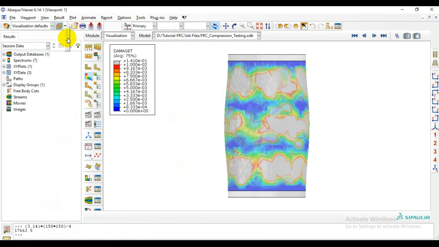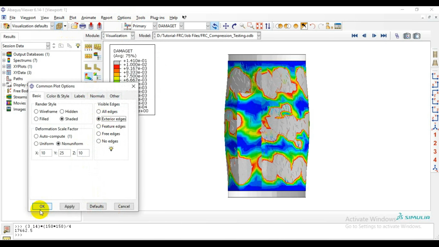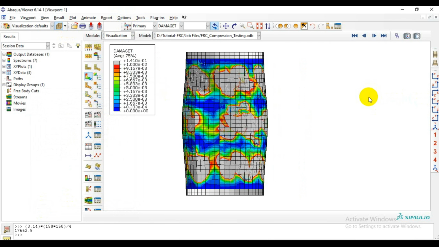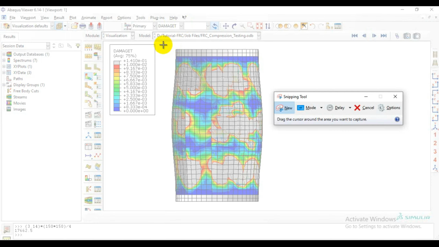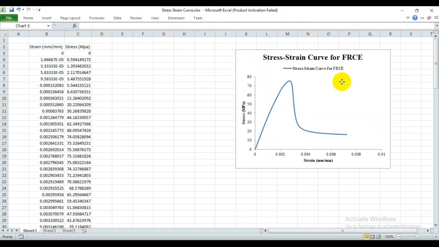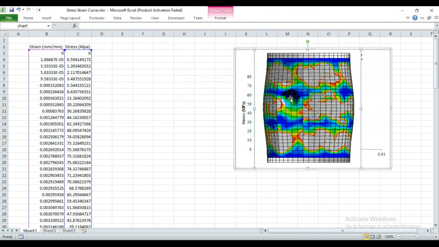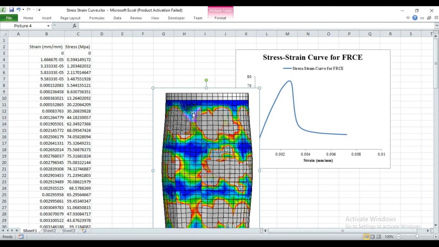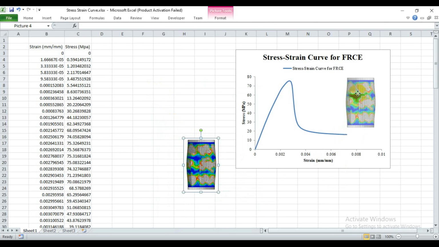Even though we can do some other stuff with these visualization techniques, go to options, common, and feature edges, click on OK. So you can make interesting graphs from it just for your own convenience, and copy it here and come back to the Excel sheet and drag it.